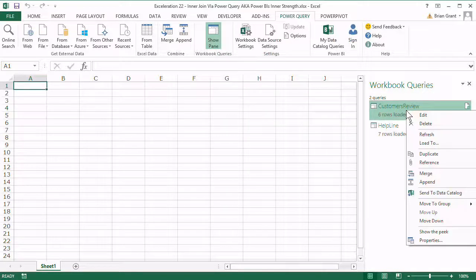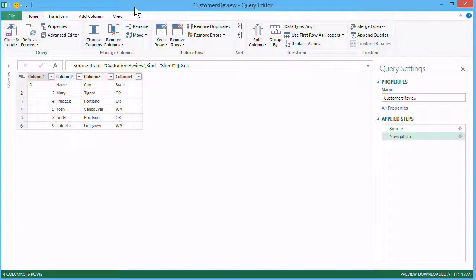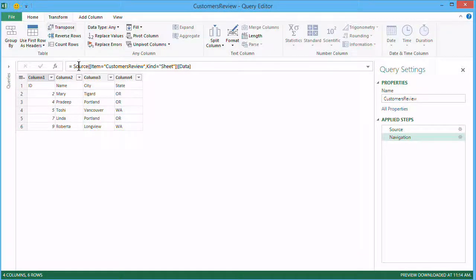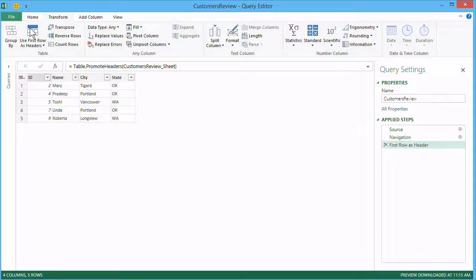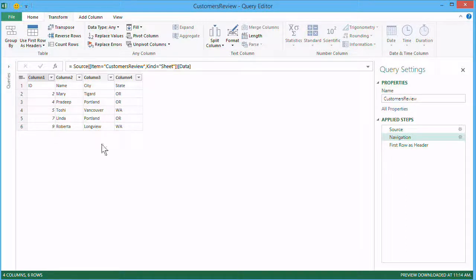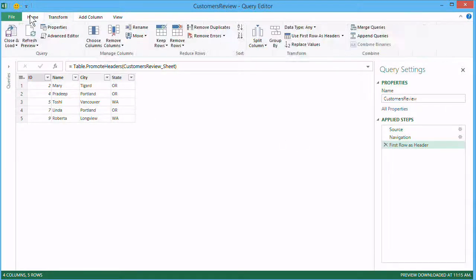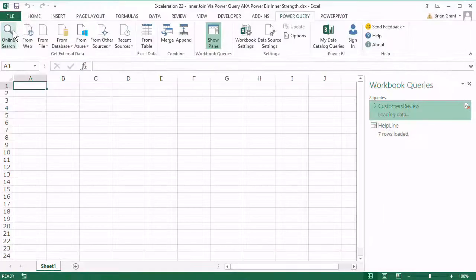So I'm going to right-click on this, and I'm going to hit the Edit button to open up my Power Query window. And it's pretty easy. I'm just going to go to Transform, and I'm going to click Use First Row as Headers. And so now I've added a step to the query. I've added a step where I took what I had before, right, and I've promoted the headers. And so now the output of the query is this. I'm going to go Home, Close, and Load. Notice it still doesn't load it into any particular worksheet. It still exists in the workbook, but it has not been pushed out to a worksheet.